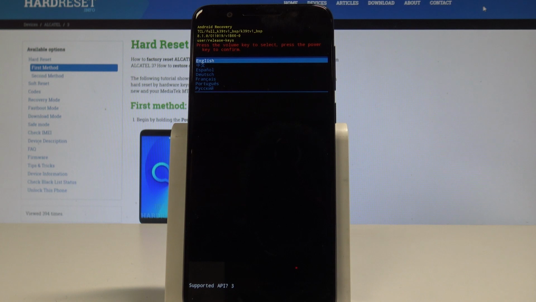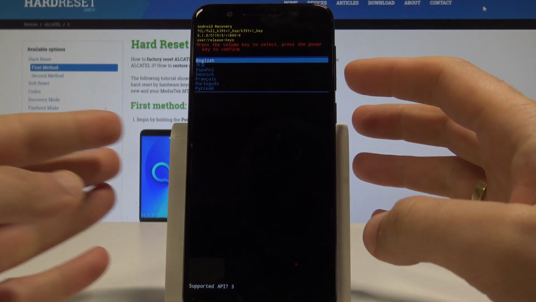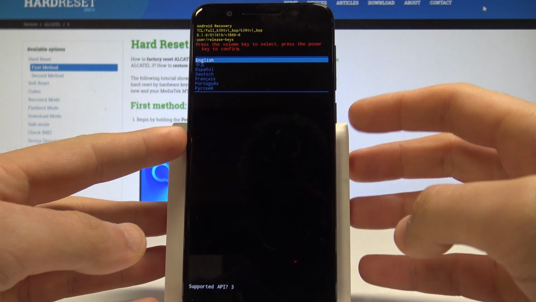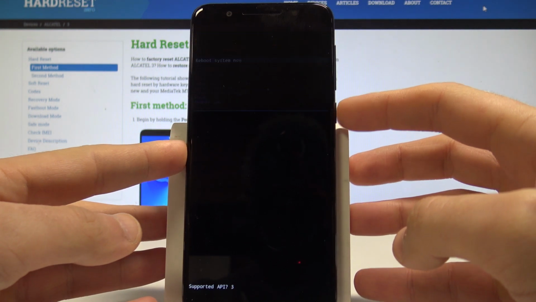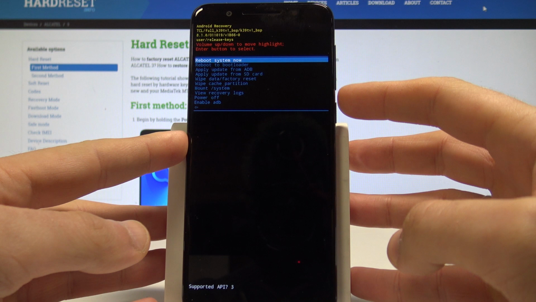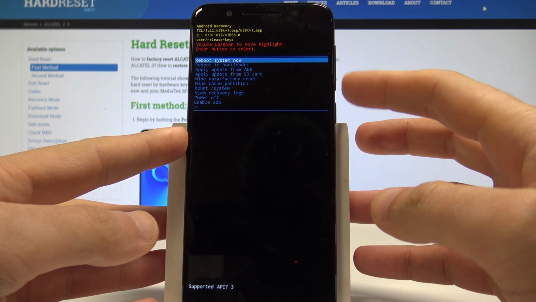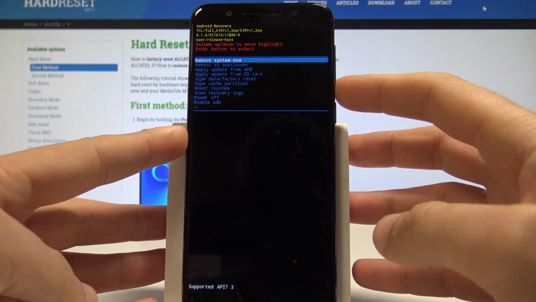And this is the Android recovery mode, so here you can navigate by using both volume keys and confirm options by pressing power key. So in my case, let me choose English, and here you've got Android recovery system, so here you can also navigate by using both volume keys and confirm by pressing power button.